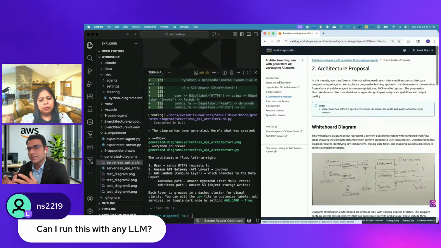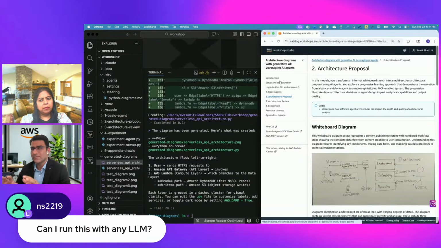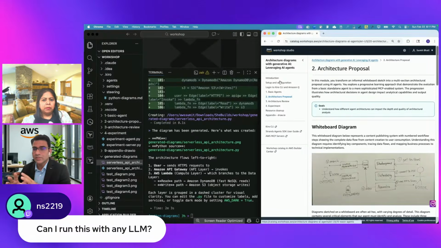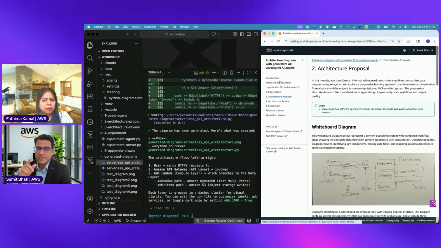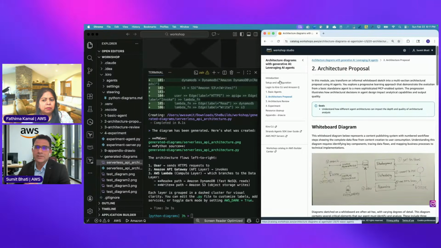So basically, Strands supports multiple models through Bedrock. You can change the model ID and use it. In this, we are using Claude, but you can change the model ID and use another. For Kiro CLI, you will use the slash model command to see what is available, and you can select any one of the available models.